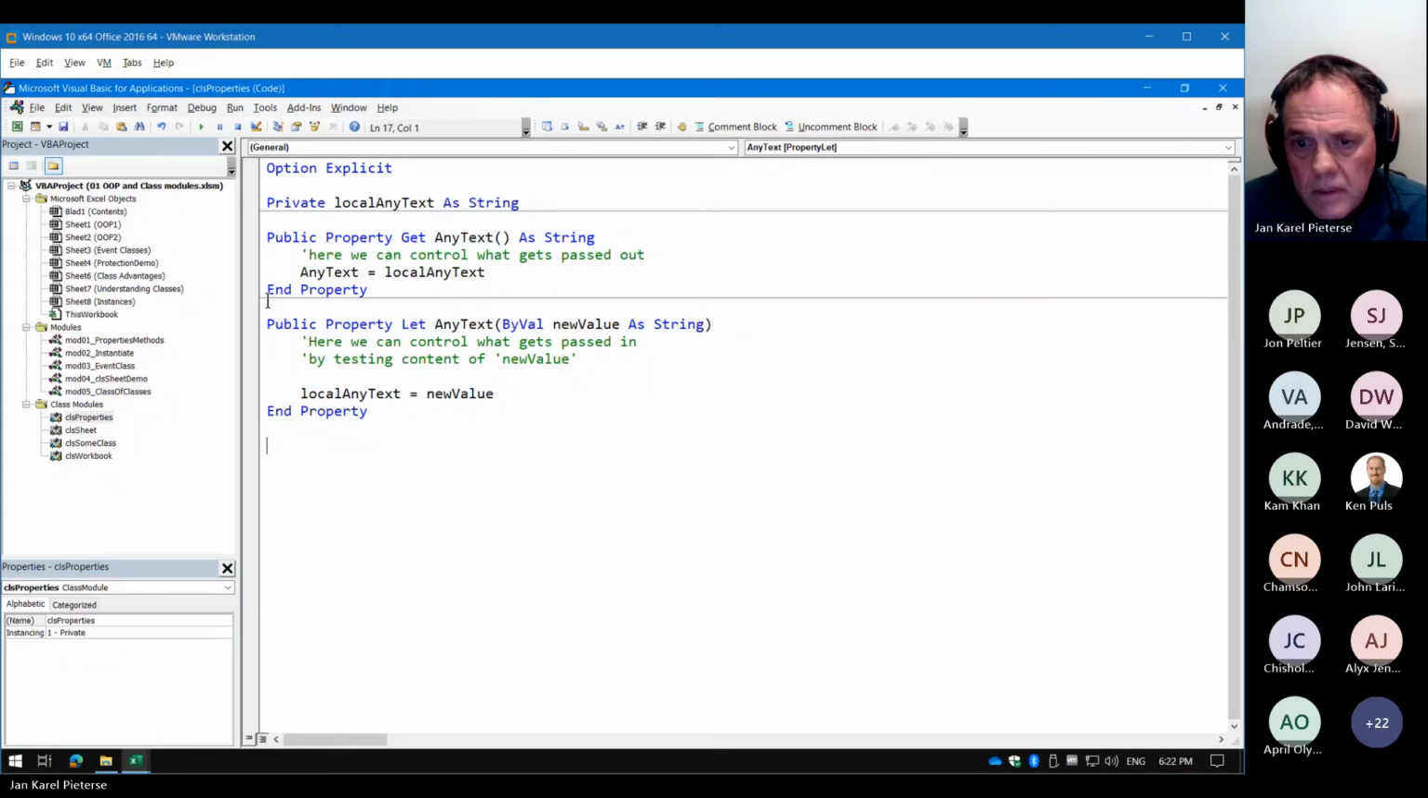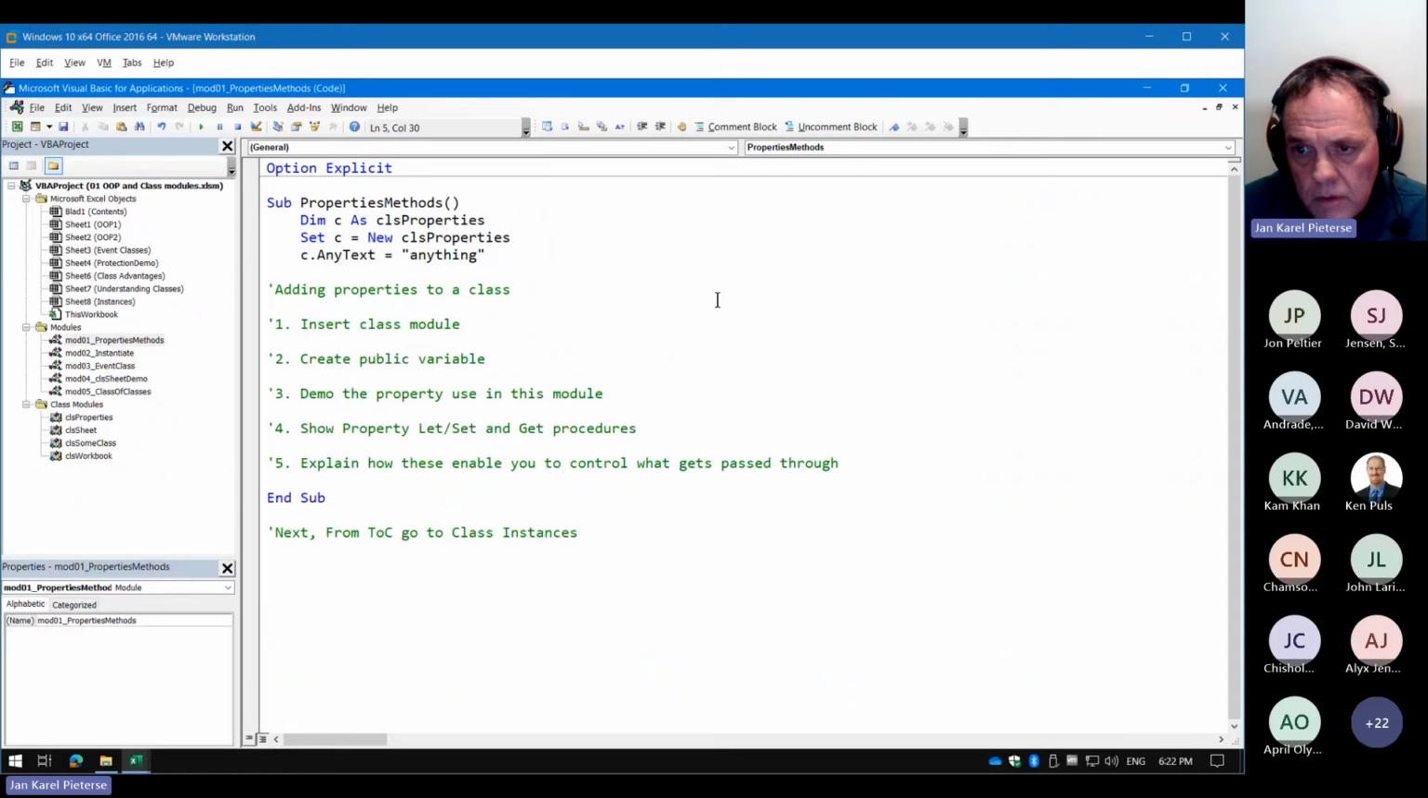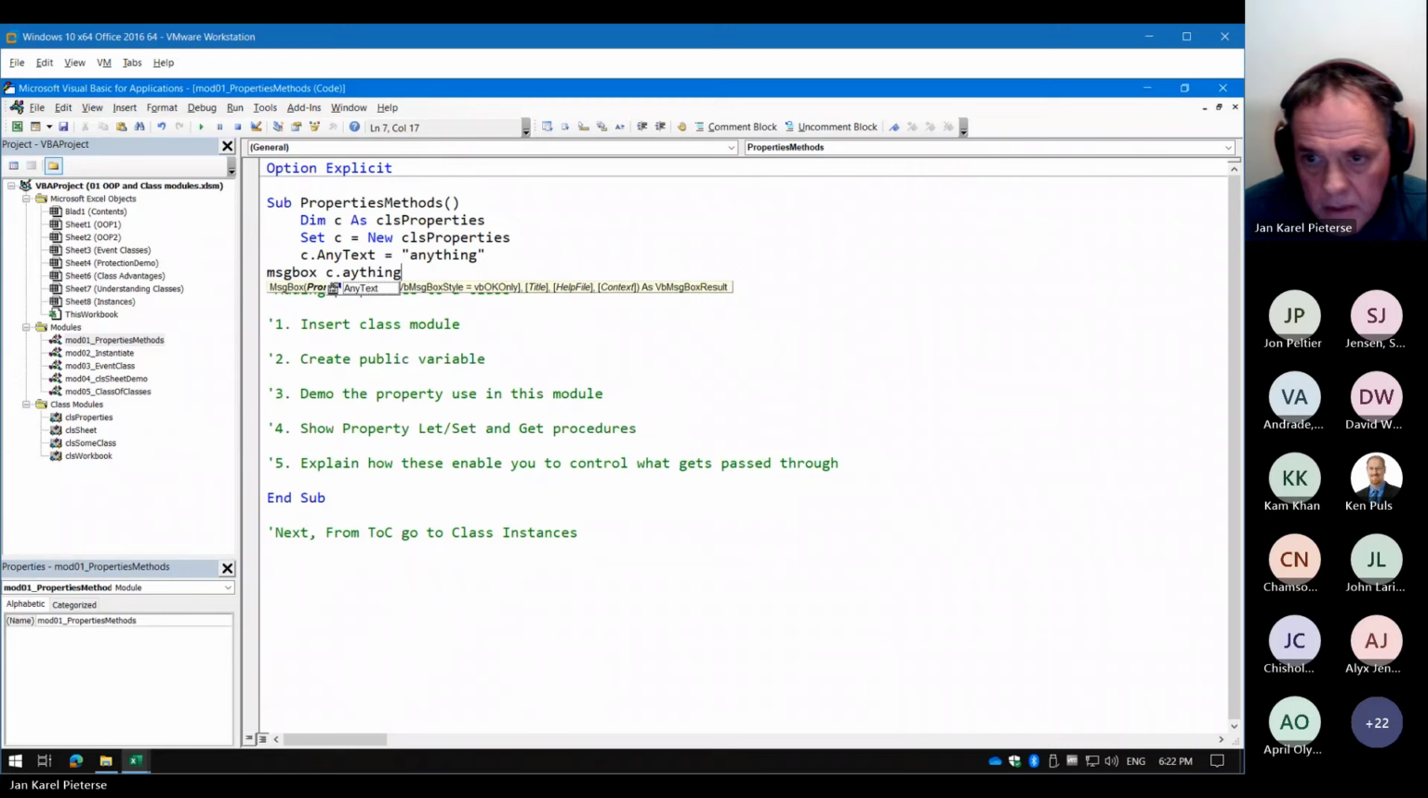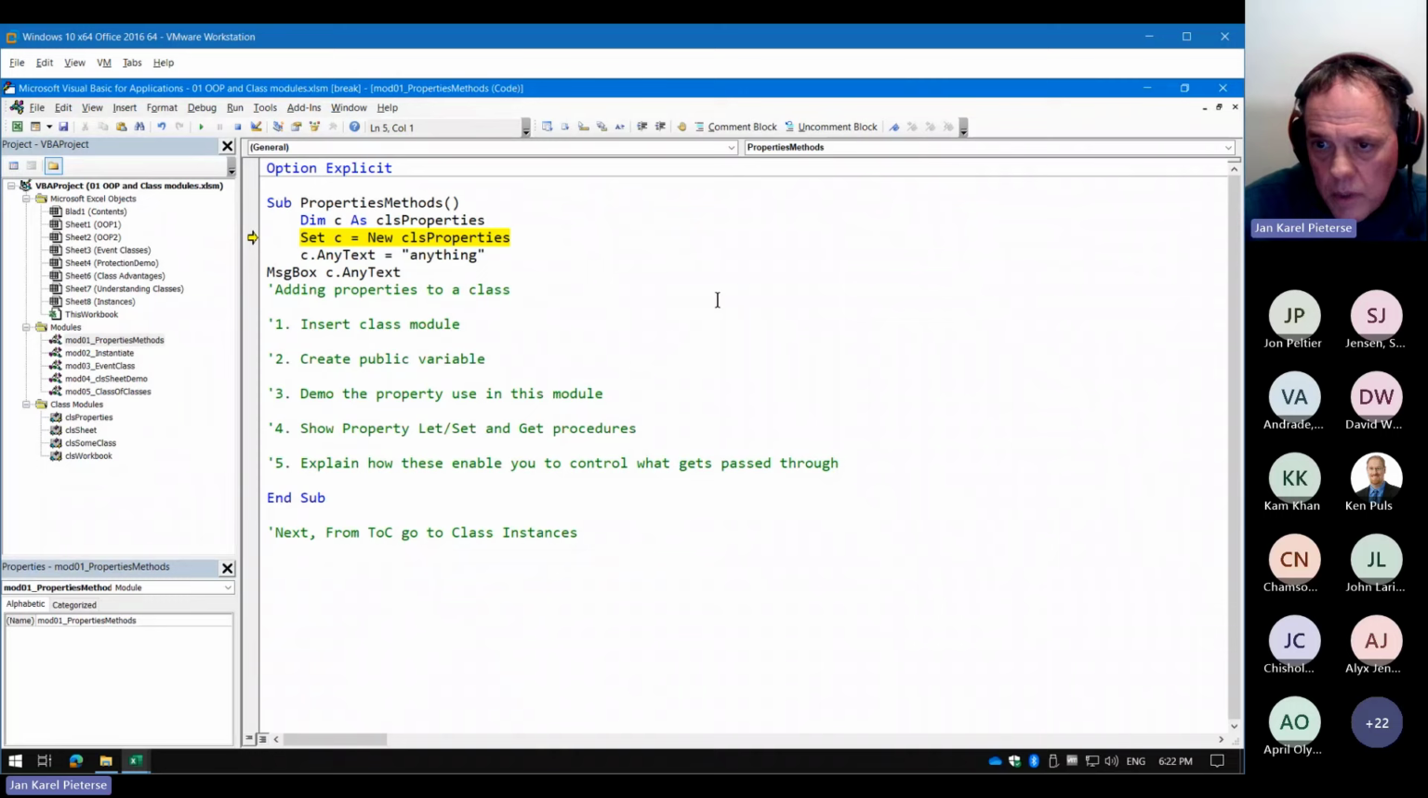And to demonstrate that this actually works, let's just step through this code, and I'll just do a message box, c.anyText, sorry about that. And I'll just step through the code. So we're instantiating a new instance of the class by this statement, Set c equals New CLSProperties. And I'm going to put anything into the property called anyText.